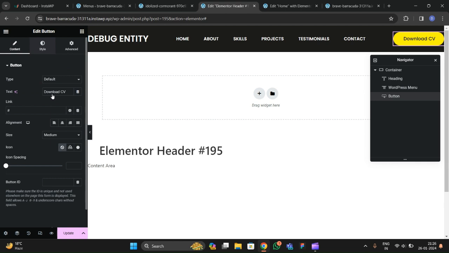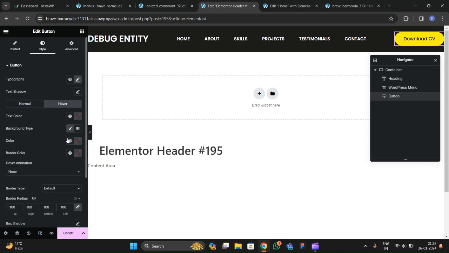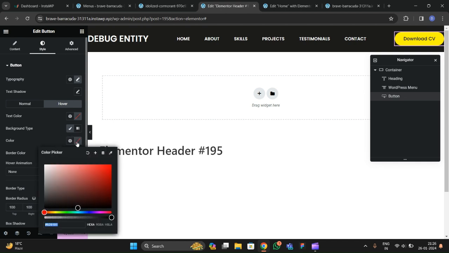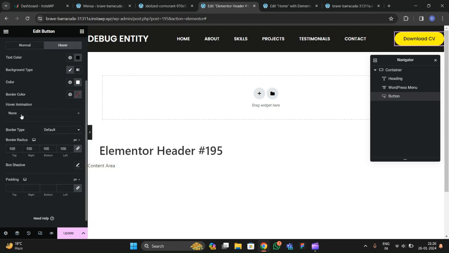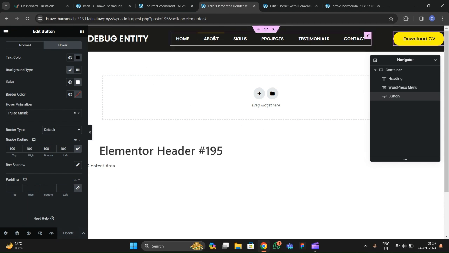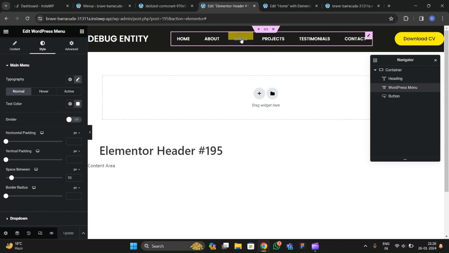So now we just have to go to the style, and from here go to the hover, and for the background color we're gonna make it white, and for the text color we're gonna make it black on the hover, and we're gonna add some animation, the pulse shrink, so it will be automatically done like that. So let's update. Okay, so this section is ready, means our header is ready.